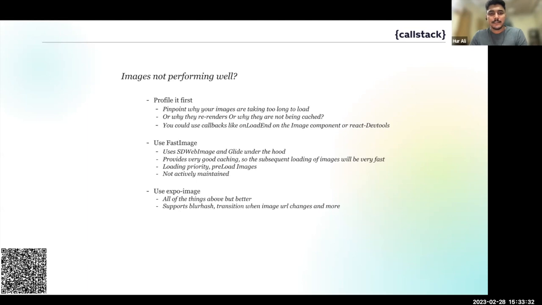And next is images not performing well. Just give me a second.